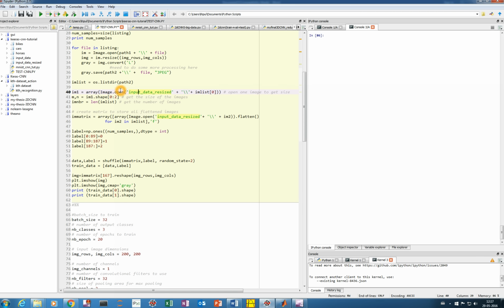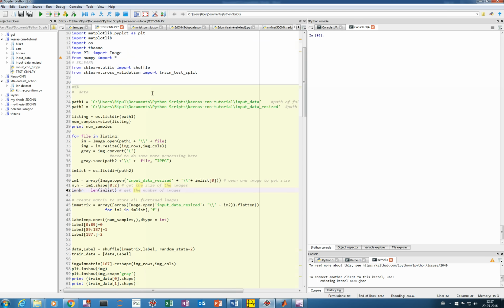So first you have to open that image. This is my working directory and this folder is in my working directory, so I need not give the full path. If I wish, I can give the full path also. So this Image.open will open one of the image files. This is the folder name, and this we give path, and im list of 0 means it will read the first file. So this will open the file and it will convert it into an array.